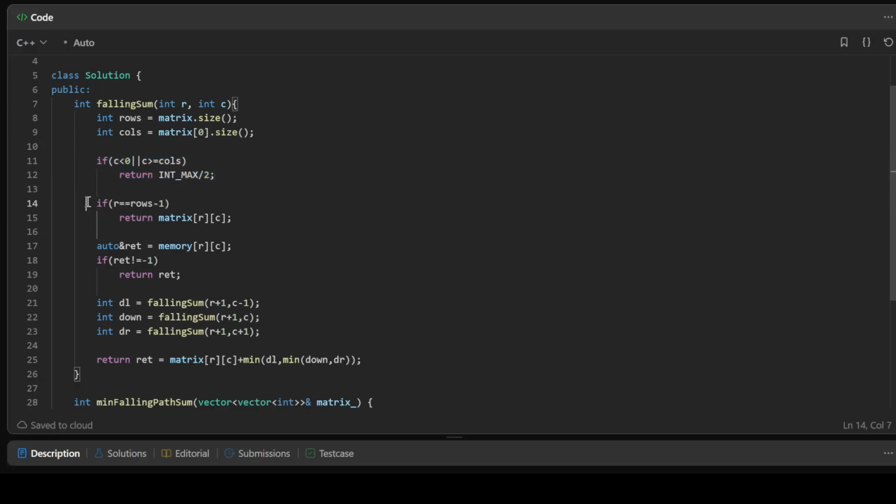After that, we're making another check, which checks whether we've reached the final row in our matrix. If we've reached the bottom of the matrix, we're going to return the value at the current position, matrix[r][c], as our base case. And essentially we're going to be making sure that we add on to it, but I'll show you how in a moment.